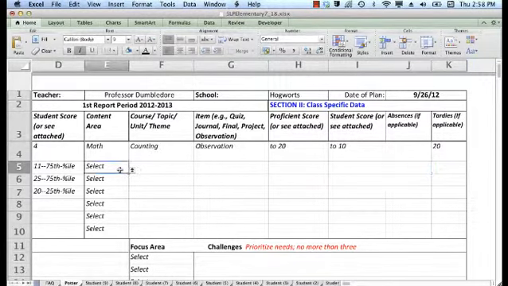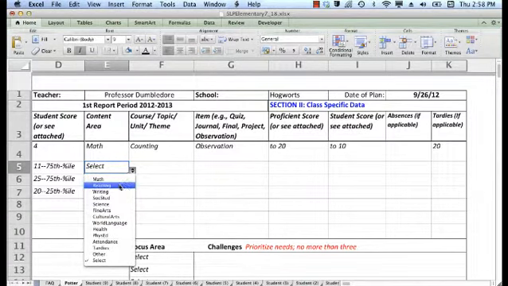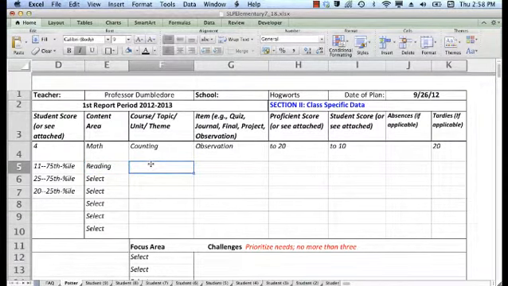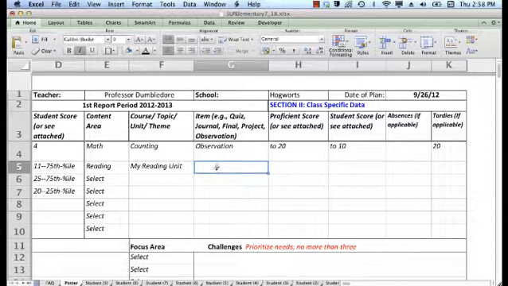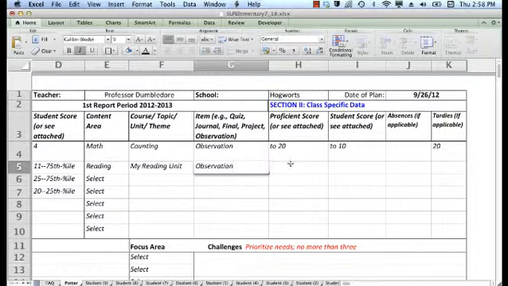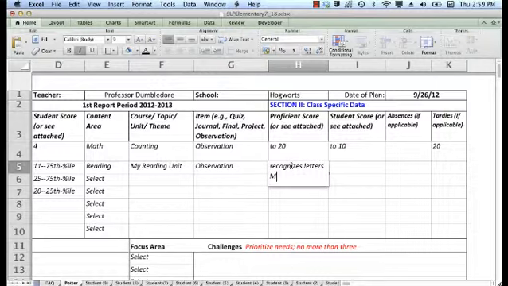I'm also going to talk a little bit about Harry's reading, and I'm going to say this is my reading unit because I haven't made up the name of one for this tutorial. And again, I can say, hey, through observation, I've noticed that little Harry recognizes these letters, and these are all part of the proficiencies that he's supposed to know at this time.